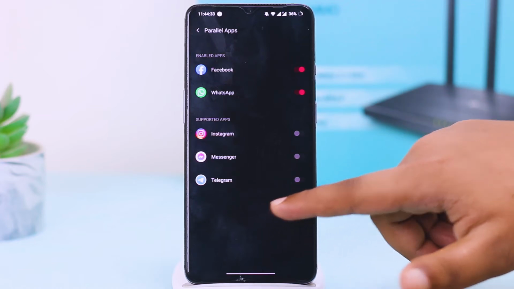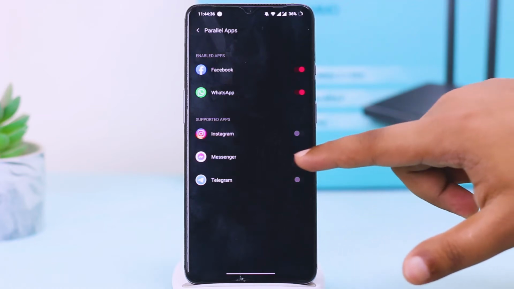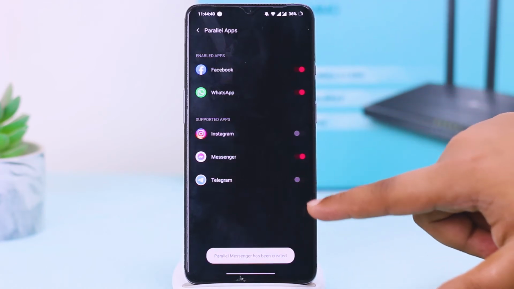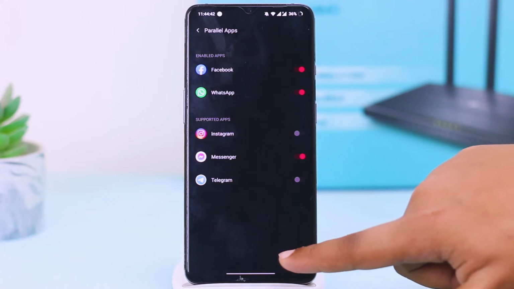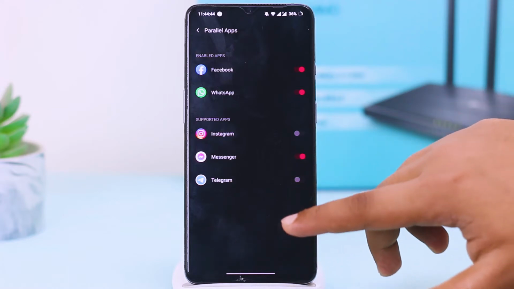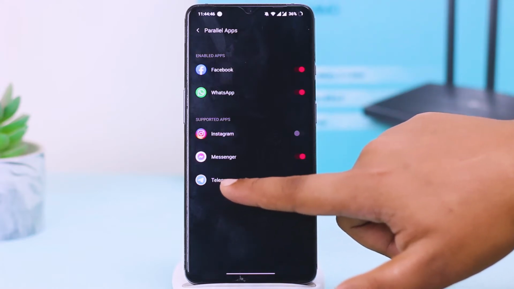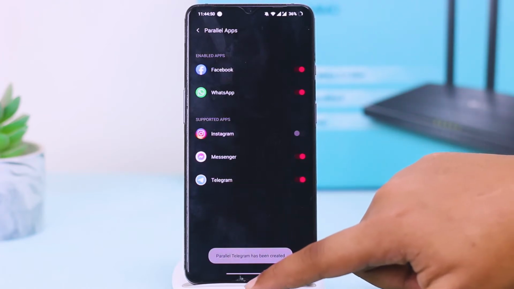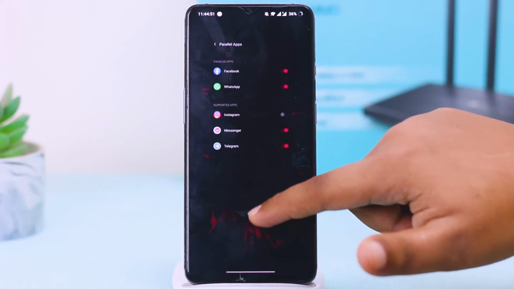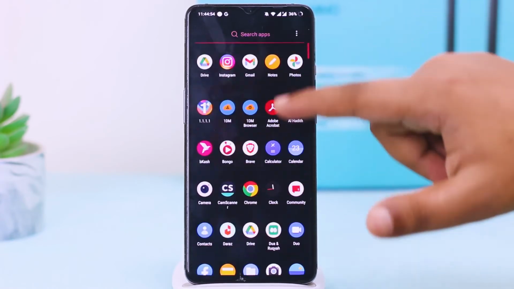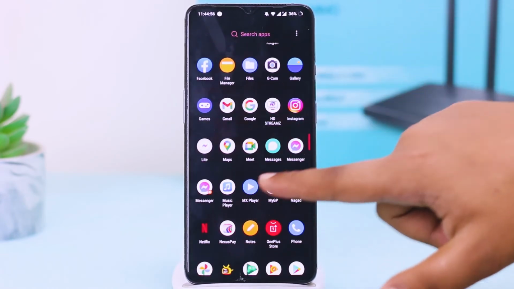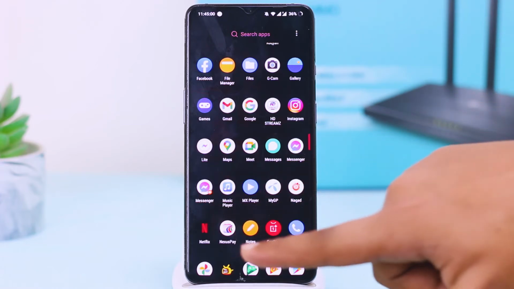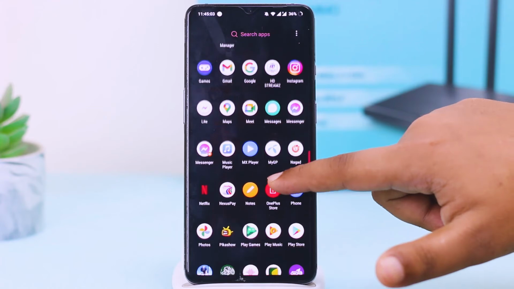And here, if you want to turn on dual apps for your messenger, just turn on this one. Parallel messenger has been created. If you want to turn on this one for your Telegram, just turn on this one. Let's check whether it's on or not. Here you can see there are two messenger apps in my OnePlus device.